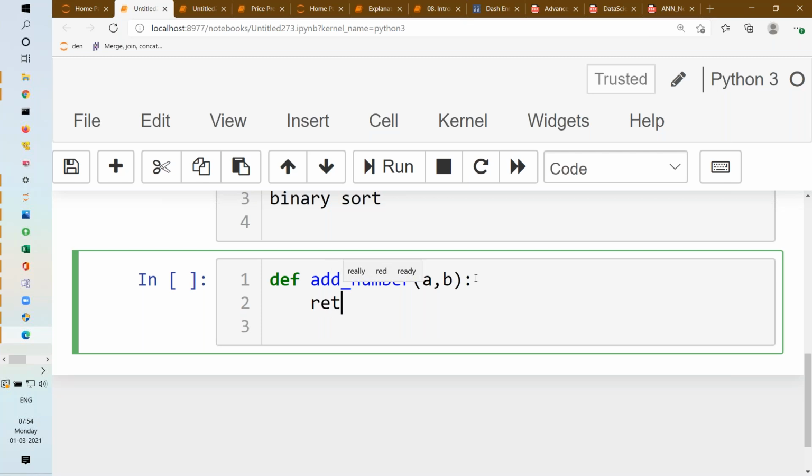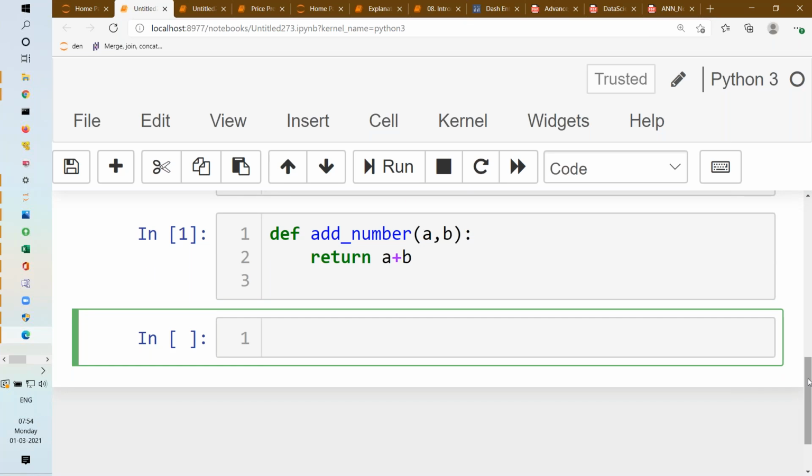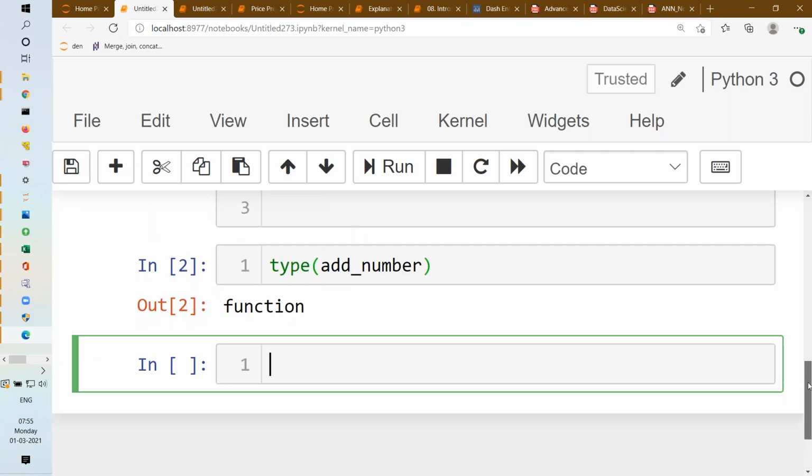Here I will write simply what I want to return is a plus b. Very simple function, I just want to introduce. Then we will do a difficult function. So what I have done just now, the add number function I have defined. And if you want to check what is this, there is a built-in function called type. You call this add number and see what is this. This is a function. I just now defined a function called add number.